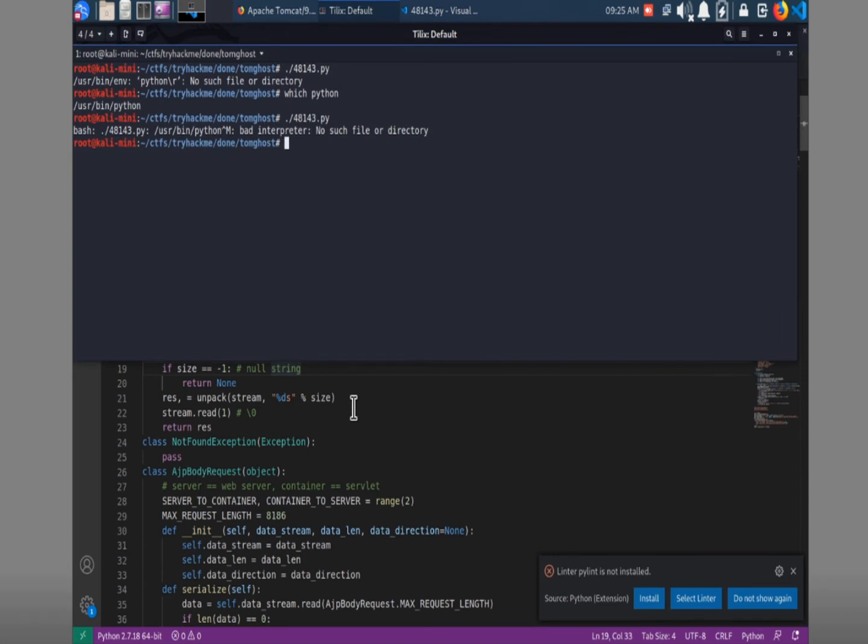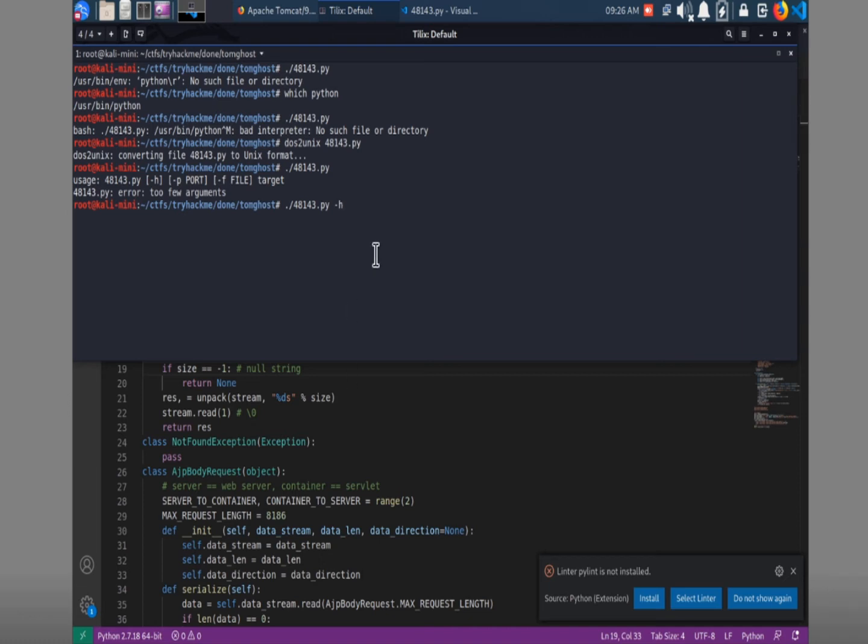The way you fix this is to run dos2unix on that file, and that's going to convert it to a Unix format. Now if we run it, we actually get to run the file, and it presents a normal error message. So we can look at the details of this help file.